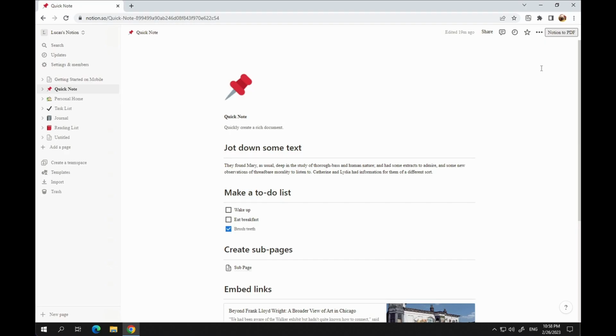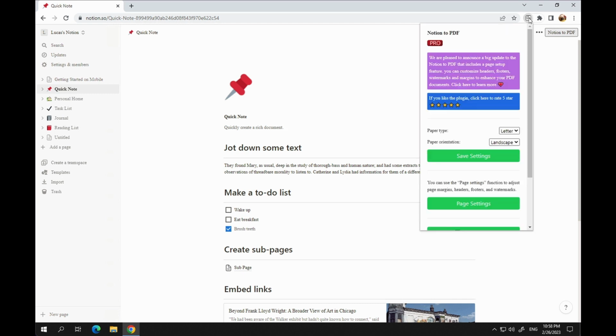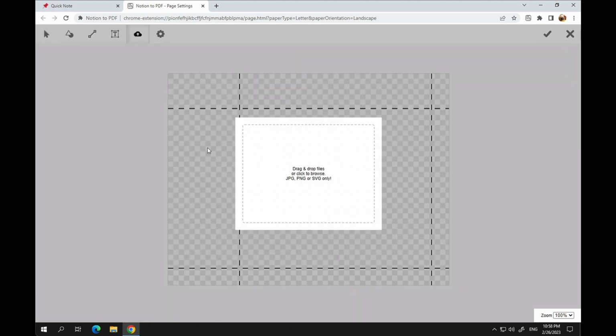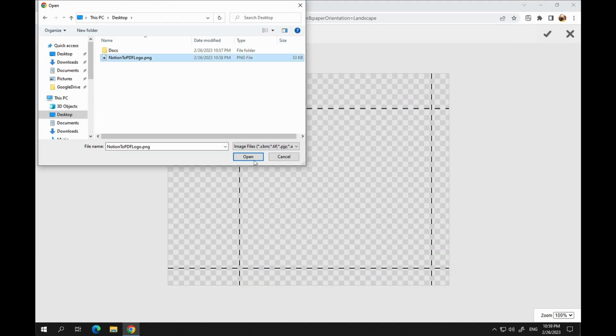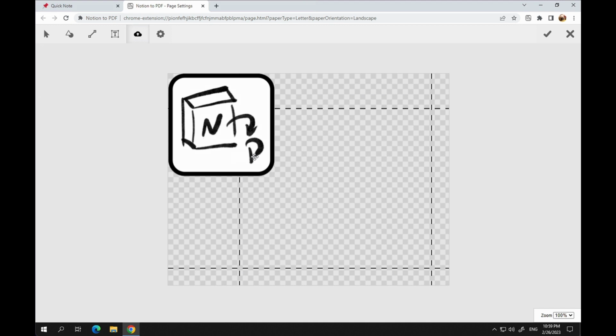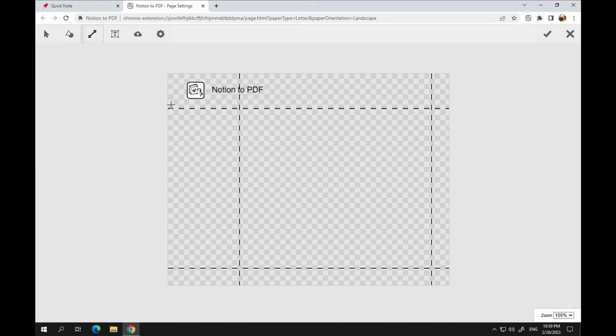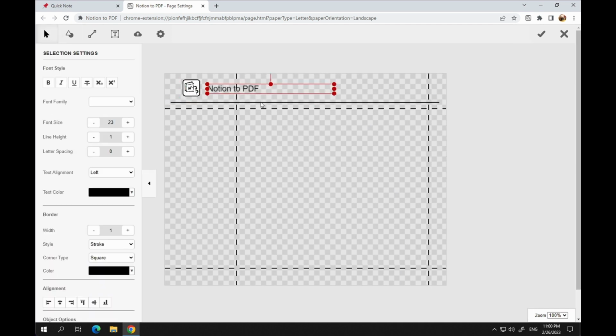Open the Notion page you want to export. Click on the Notion to PDF icon in your Chrome toolbar. Click on the Page Setting button. In the new pop-up window, you'll see 4 dashed lines that represent the margins of your page. The header and footer are the areas above and below these margins. To customize your header and footer, here you can choose the text, font, and position of your header and footer. You can also add lines, shapes, and images if you want.